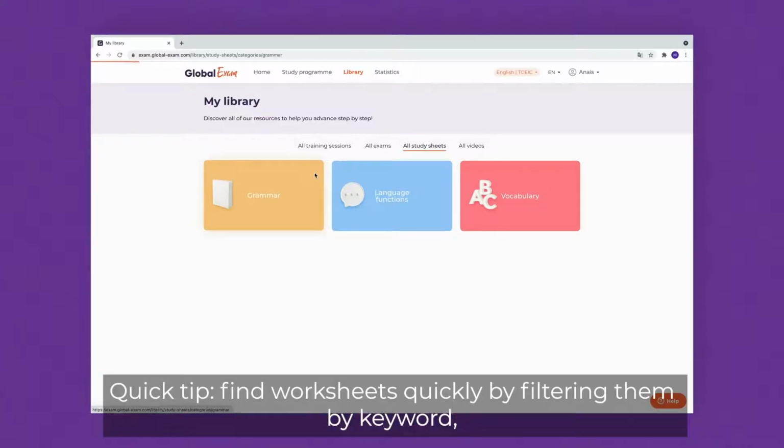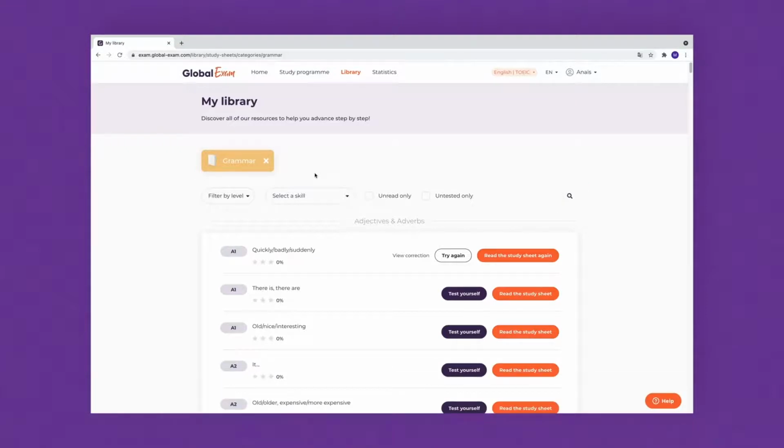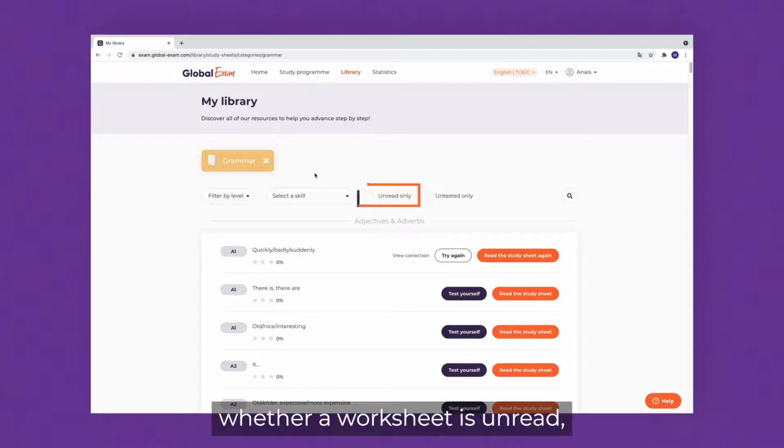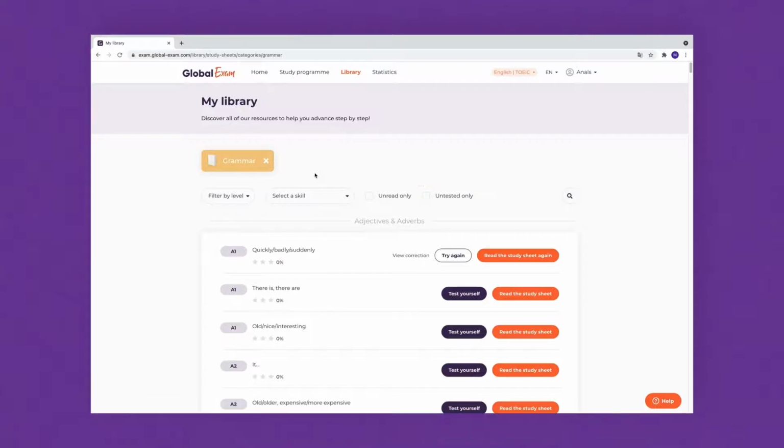Quick tip: find worksheets quickly by filtering them by keyword: CEFR level, skill, whether a worksheet is unread, or whether you've tested yourself on it already.